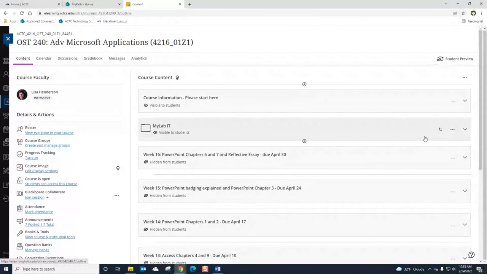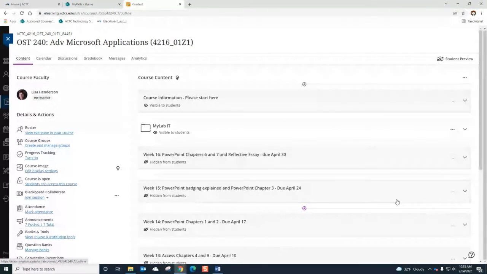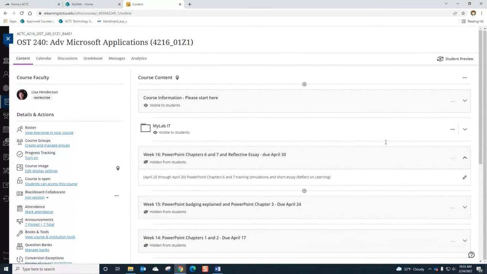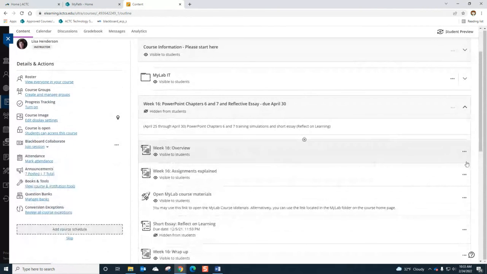The other thing that I really have trouble with is if I wanted to move a module, or just move things around. Let's say I wanted to move this page up or down. This is true on the grade book too. It's really hard to put that where you want it, even though it's drag and drop.